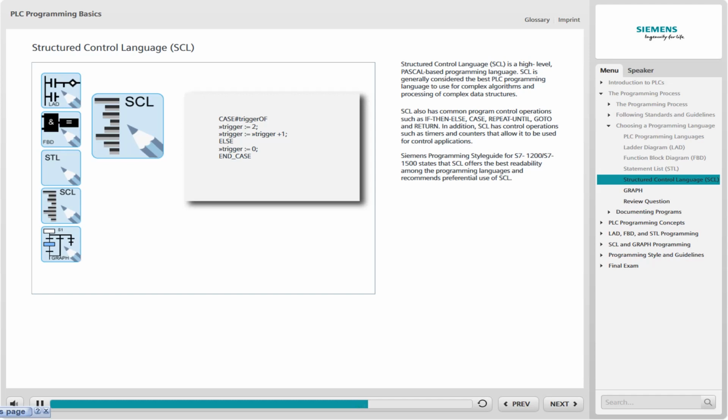The Siemens Programming Style Guide for S7-1200/S7-1500 states that SCL offers the best readability among the programming languages and recommends preferential use of SCL for complex algorithms and processing of complex data structures.